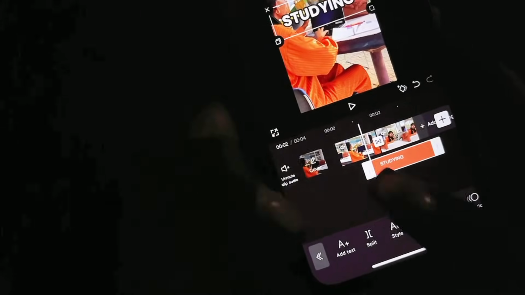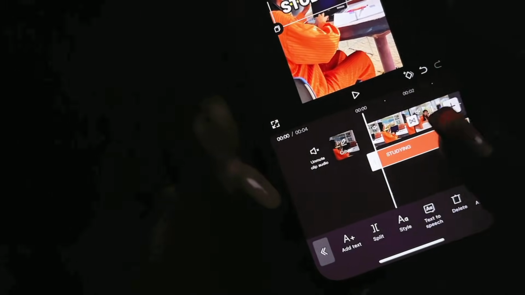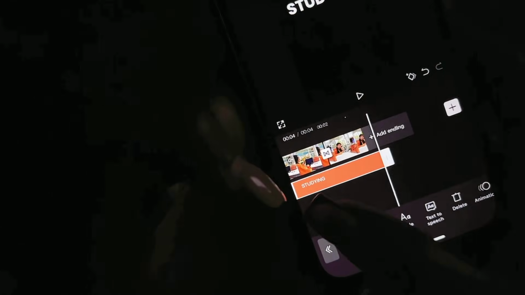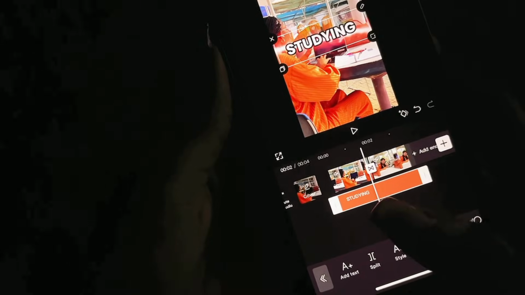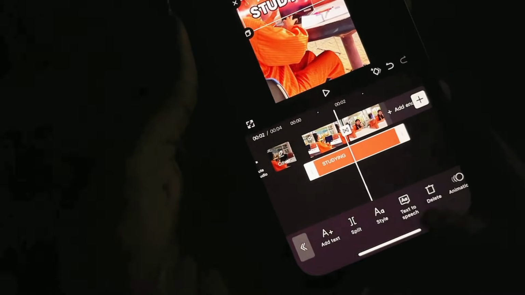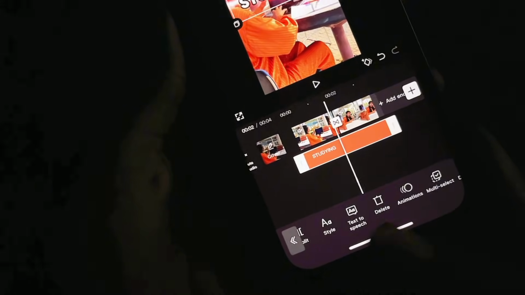Now, we can reduce this to the part where we want it to be. Where do you want your text to be in your videos? Do you want it to start from here and end right here? Or do you want it to be all the way to the end of the video? Any one you choose. But to animate your text, to make it look cool, all you need to do is select your text like this. Don't keep it like this. Select it. Then the options beneath change and go to animations.